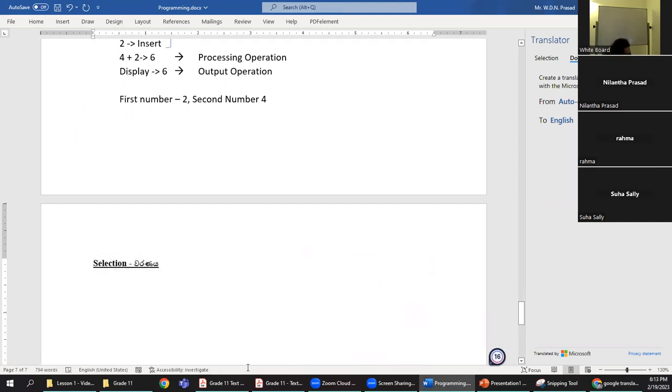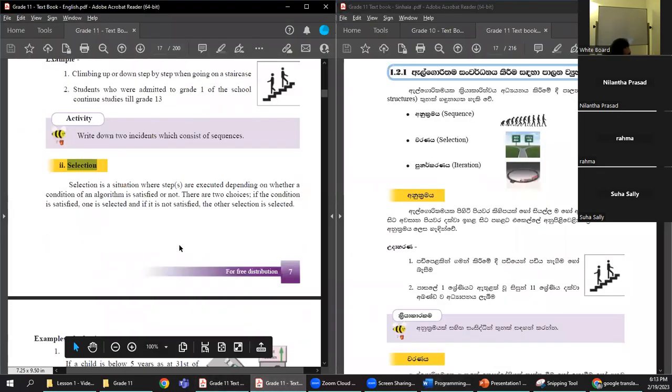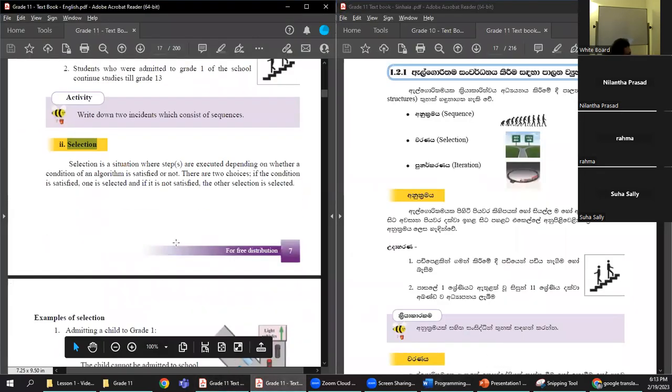So what is meant by selection? So let's have a look at it. Selection is a situation where steps are executed depending on whether the condition of an algorithm is satisfied or not. So there are going to be two choices, or even more than two choices, to follow based on a condition. If the condition is satisfied, one is selected, and if it is not satisfied, the other is selected.